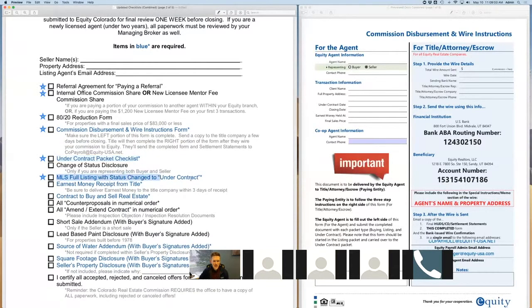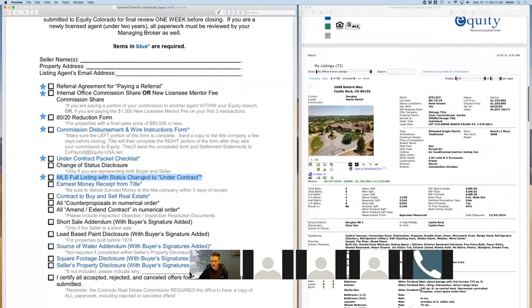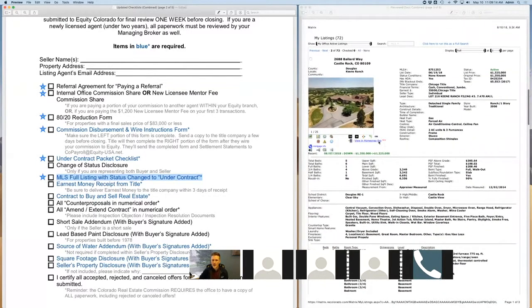And the last one to talk about, MLS full listing with status changed to under contract. So just like on your listing packet, when we pulled that MLS printout from RE Colorado, the MLS, we just need it again, but at the under contract stage. You'll change the status in RE Colorado to under contract, and so we just need verification that you did that. That's why we were asking for the under contract MLS printout.